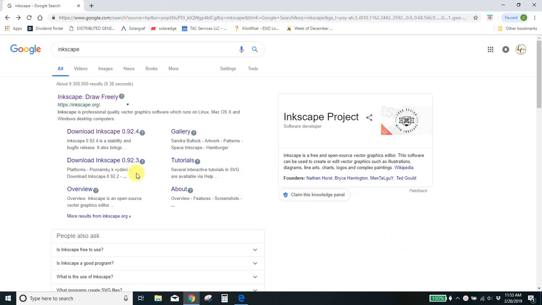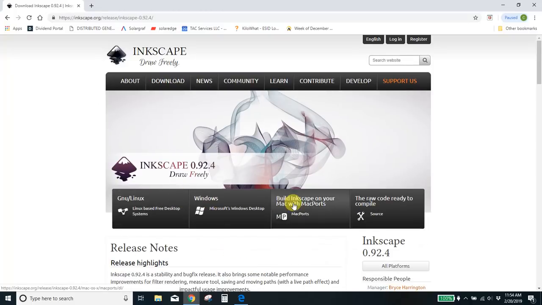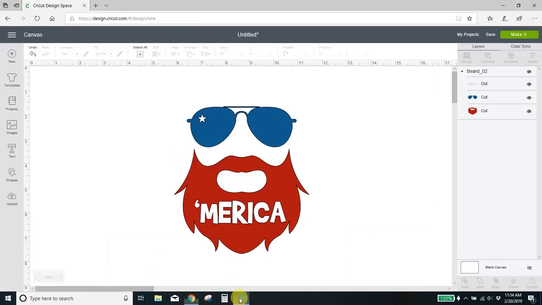Okay, so you're going to need to go to inkscape.org or come up to your Google search and just type in Inkscape and you're going to get it. It's this one right here. So just click Inkscape, then click on this download over here, and it's going to give you some download options. You just choose whatever is best for you and download that onto your computer. Again, it's totally free, so it's really awesome. Okay, I've already got it downloaded, so I'm not going to do that right now.